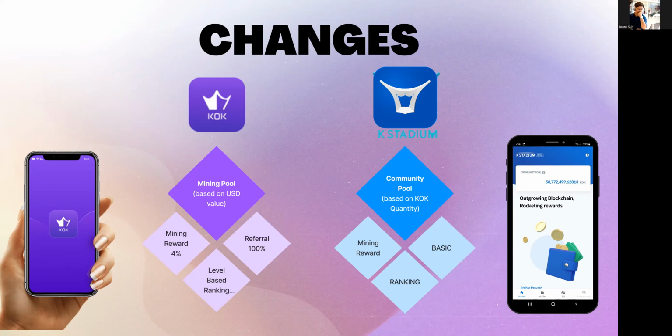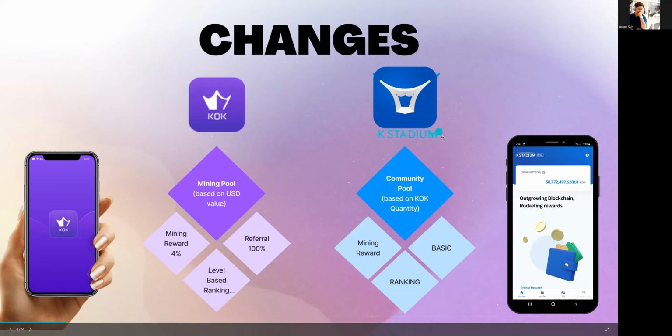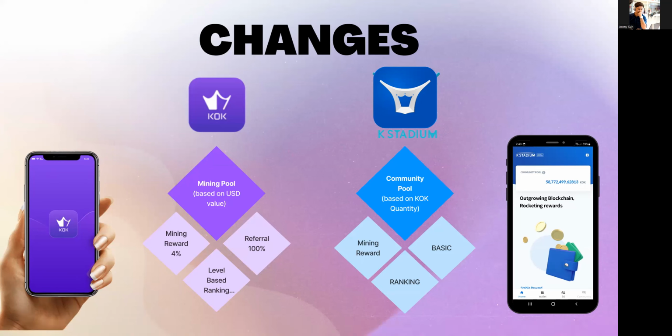And with that, they decided that the old platform that we know on the left here, KOK Play, and K Stadium on the right, can exist together as one ecosystem. So it's from the same company, it's managed by the same company, and it utilizes the same currency called KOK. It's part of the same ecosystem, but they have different qualities or personalities in how to utilize the platform. So let me explain what those differences are.